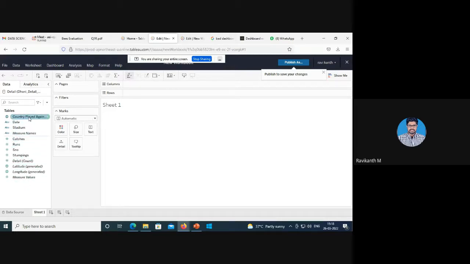Whatever columns you have in your Excel sheet, all those things will come to the left side of the display. See here, some names: country played against, date, stadium, catches, runs, serial number, stumpings. All this information you can find here.